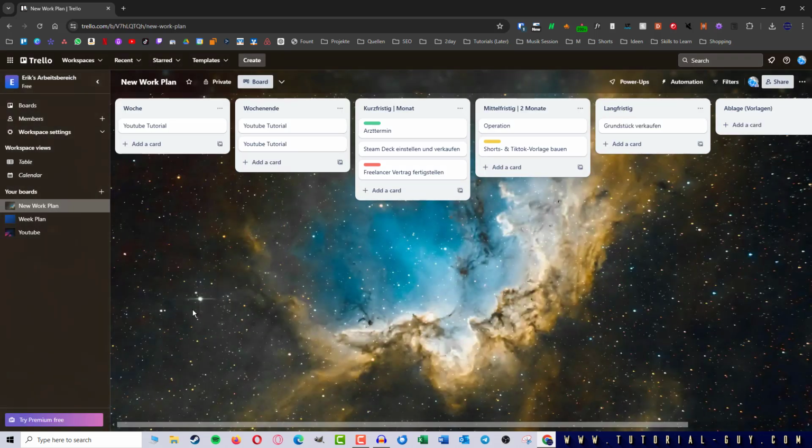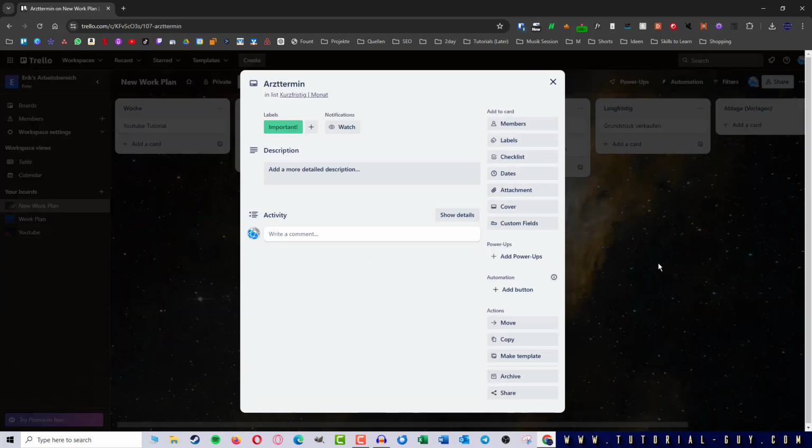Here we can already see that I use 3 labels and that these can be found in different cards, but I can't see at first glance what the labels mean. I don't always want to click into the cards to see what they mean.